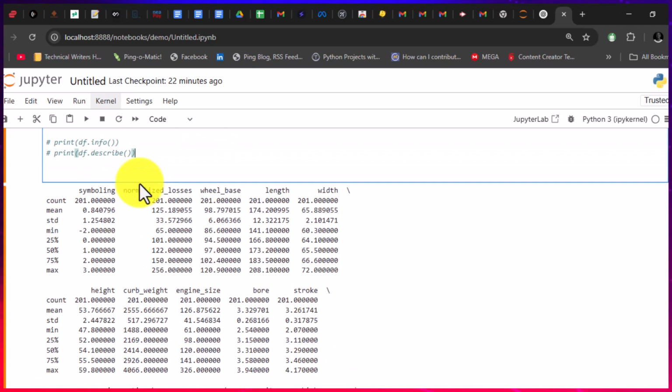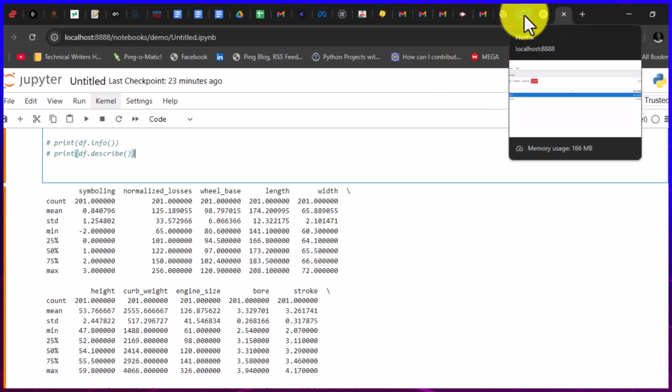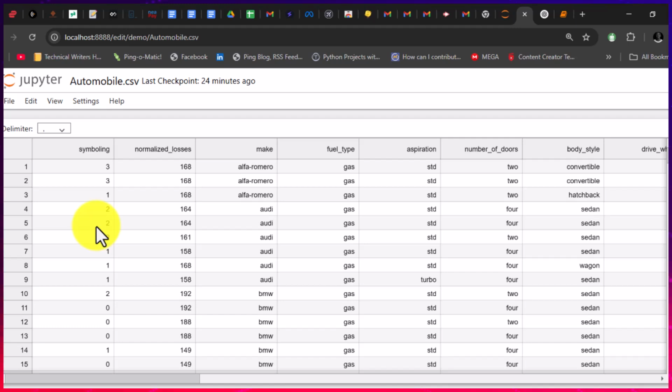So let's now begin to clean the data. The first thing we need to do when cleaning the data is to handle missing values. This is very, very important. Handle missing values first. Let me see if I can still open that file. If we open it and look at the data set, you'll be able to tell that there are missing values.